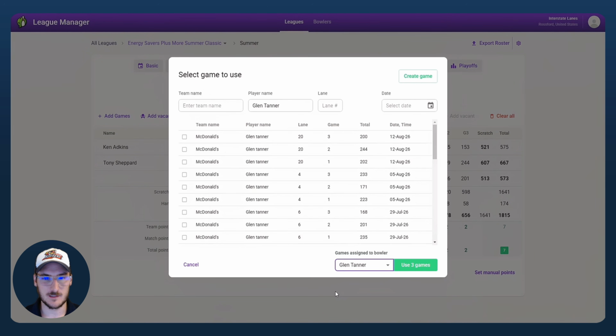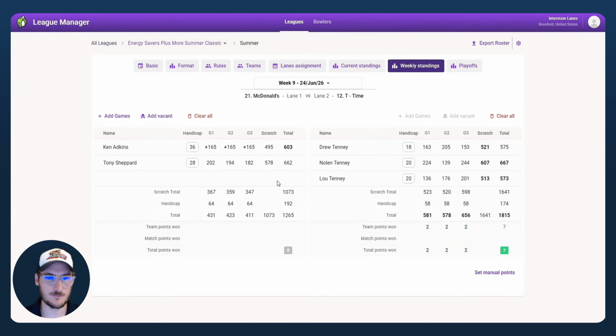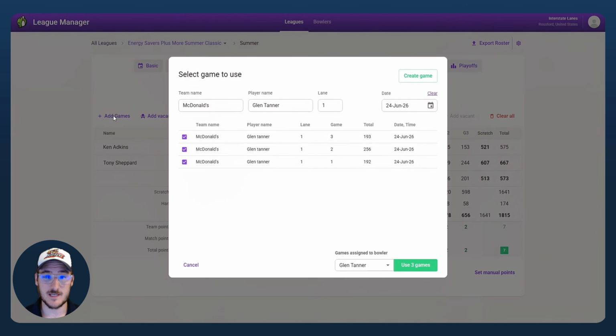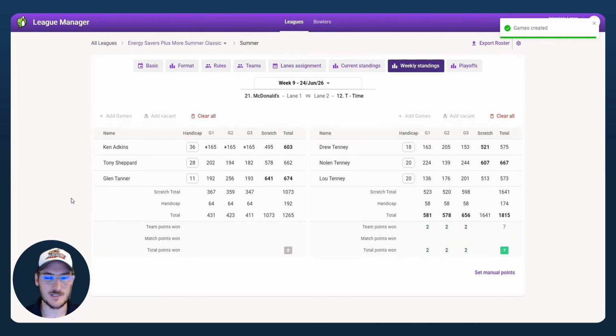We just want to set it back to Glenn. Actually, we don't want to mess with that. But that is how you would take care of a pre-bowl. So essentially, you would just go through this, add the 3 games, and boom, there and there.